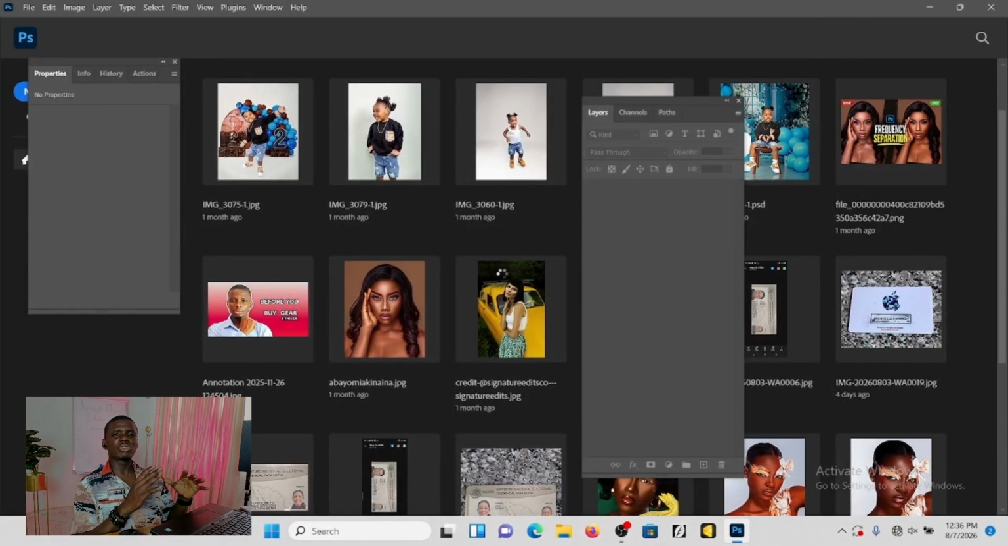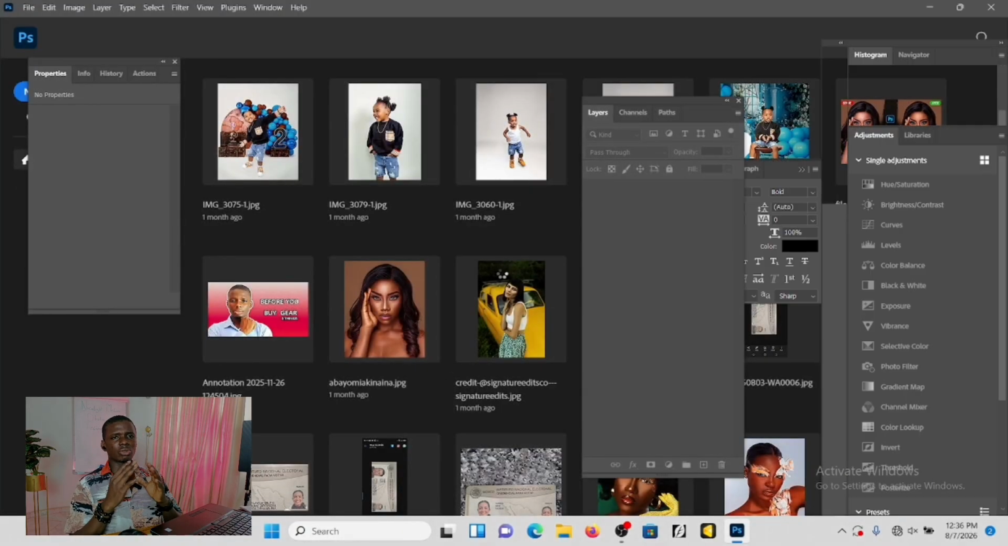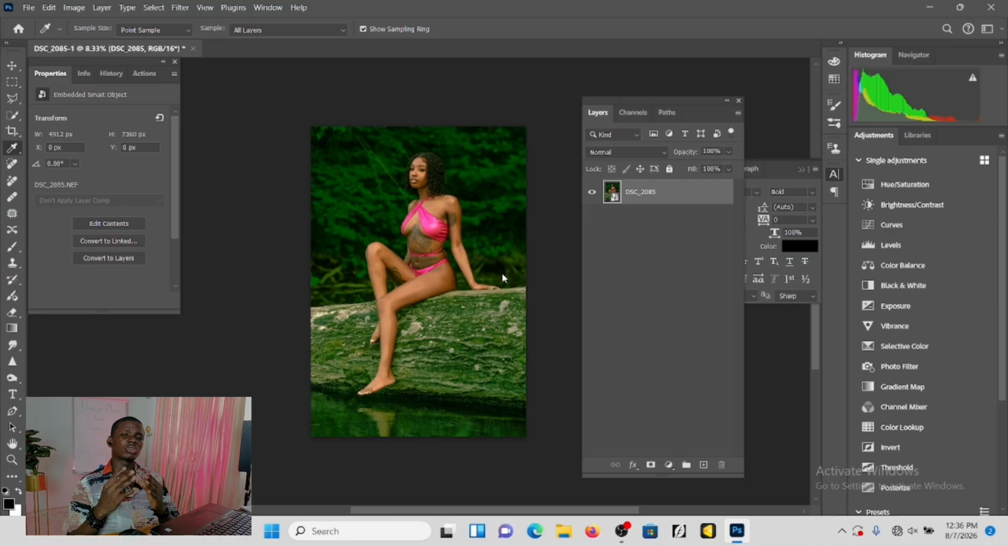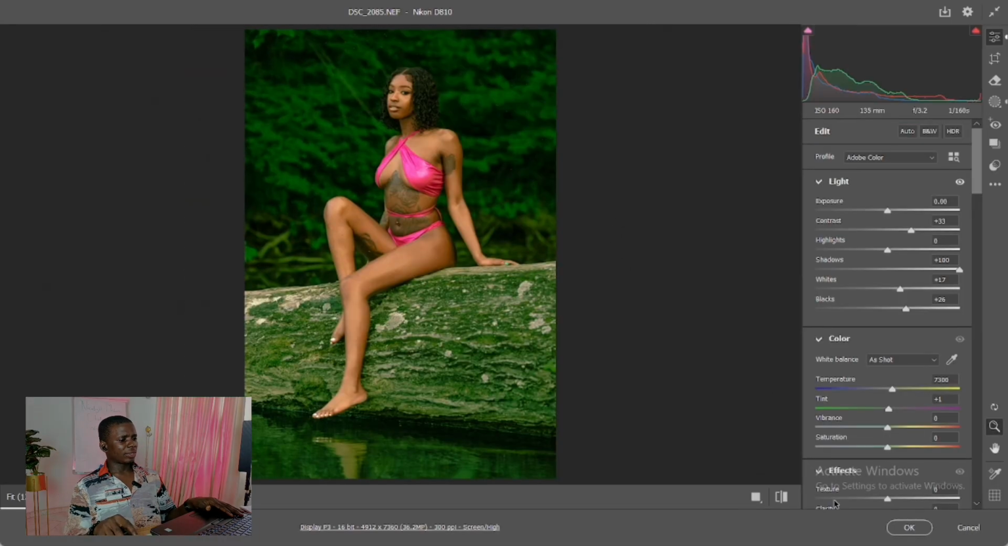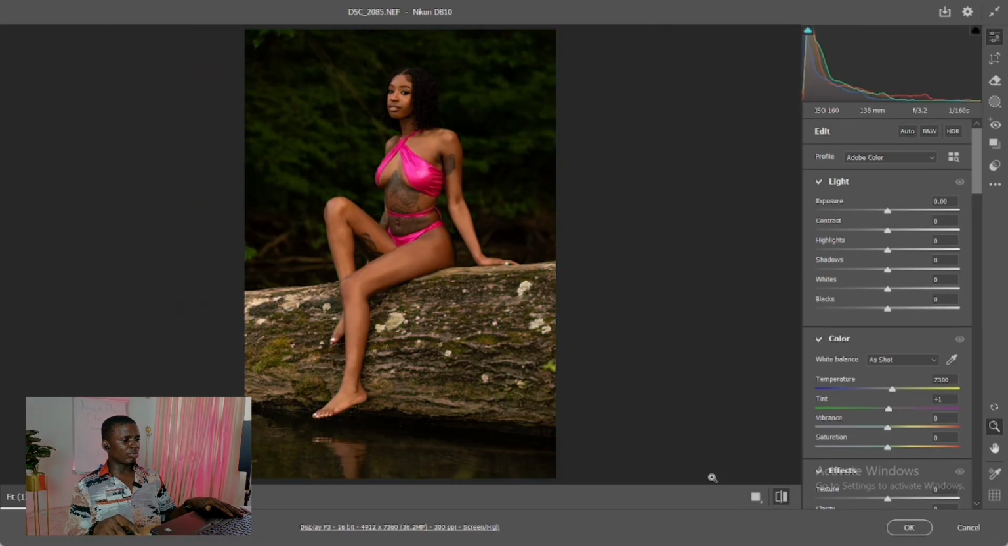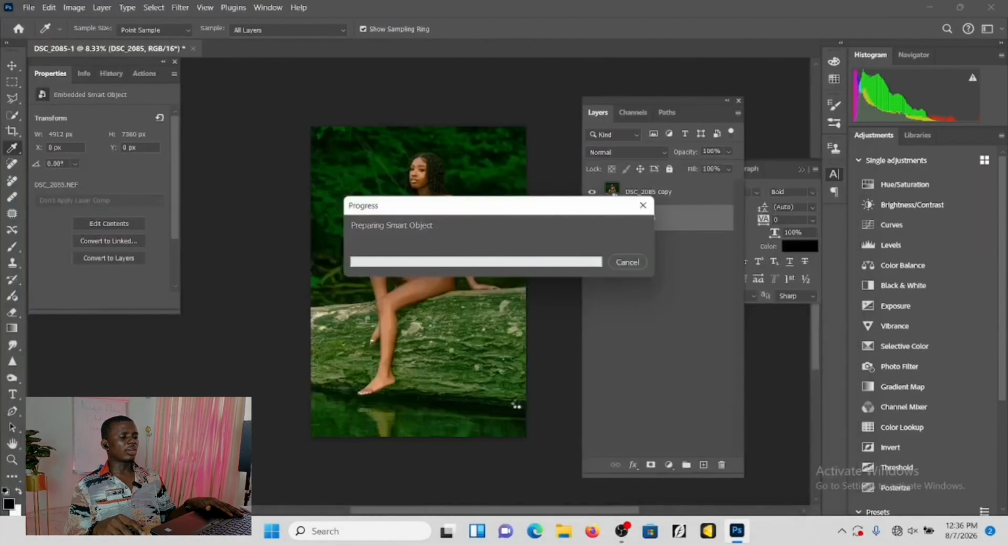Mine is going to open as smart object. You can see it here. Once it's open as smart object, I'm going to double click it like this, then come back to my Camera Raw. Then I'm going to remove this like this, then click OK.